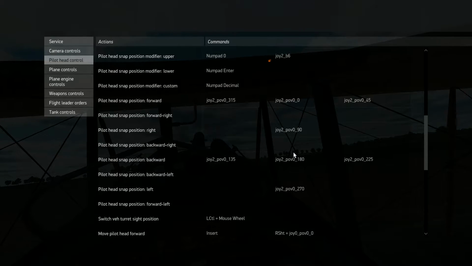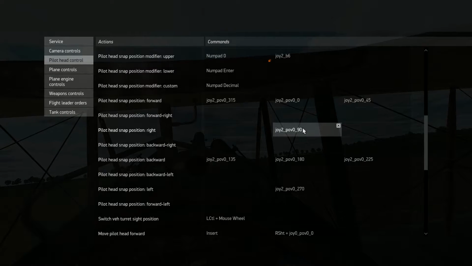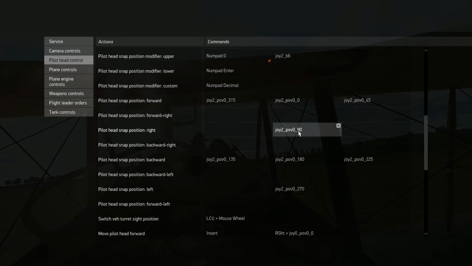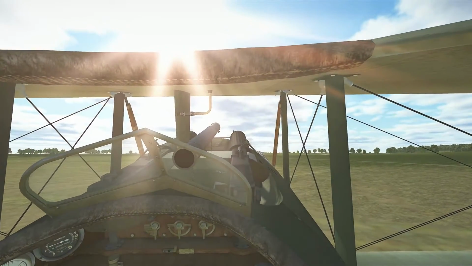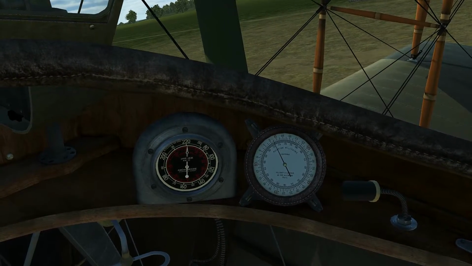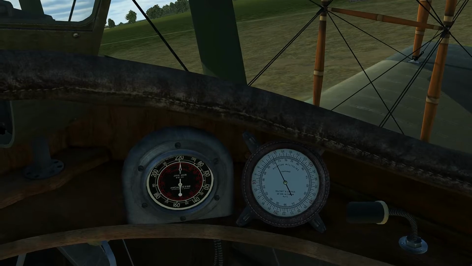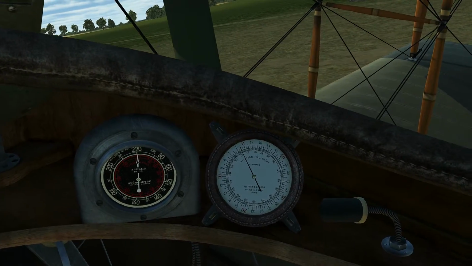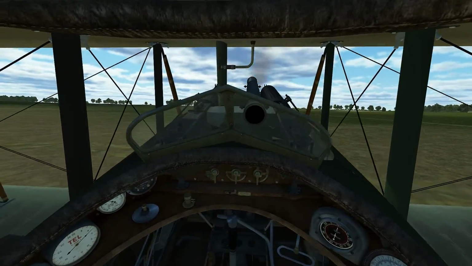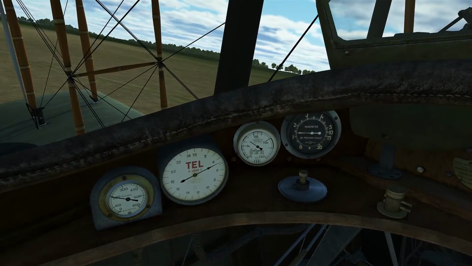At that point, it pretty much becomes the same process if you want to make snap views for the instruments. So I put the right side instruments on snap position right, so that would be 90 degrees to the right. So now I'm holding down the hat switch to the right. Again, just like the Aldis sight, you just want to use the insert, home keys, all those keys. Just get it how you like it, then hit F10 and it'll save that. Same procedure for the left.